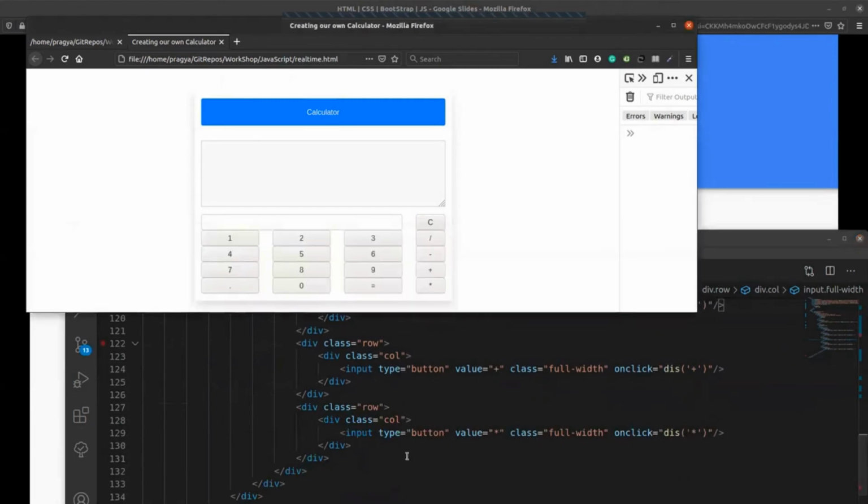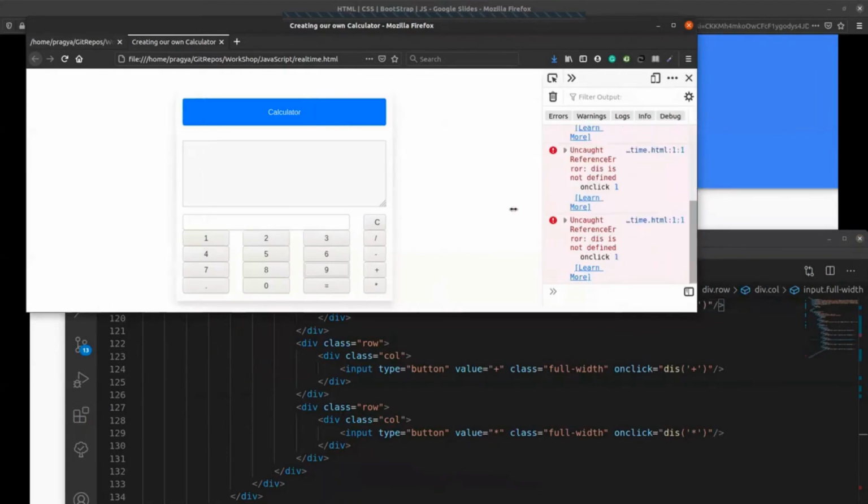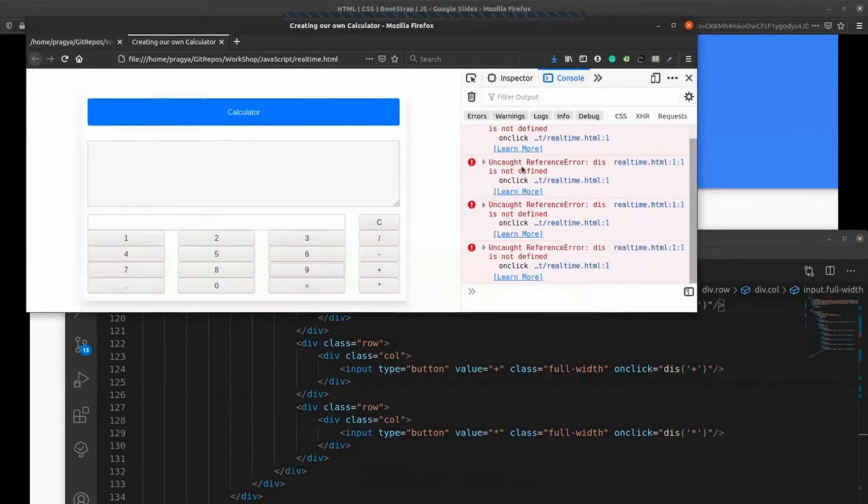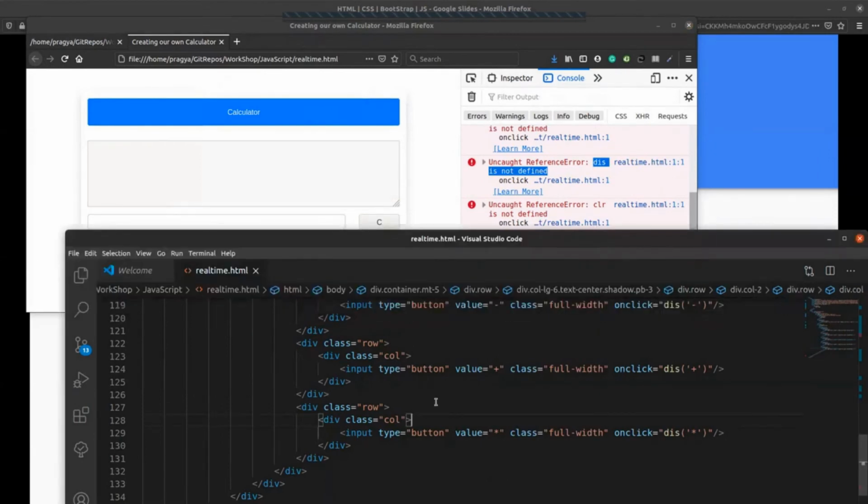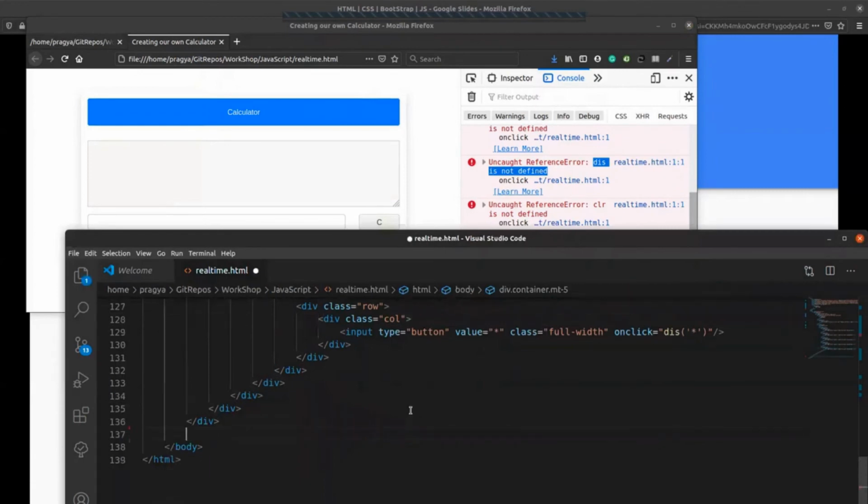So great, we have created the structure of the calculator, but when we click these buttons, nothing works. And you can see an error in the console saying this is not defined. So clear is not defined and so on. So let's start writing the logic part of this calculator. For that, we'll need to add JavaScript code to script. So let's create a script tag. Inside this, first let's create the clear function.